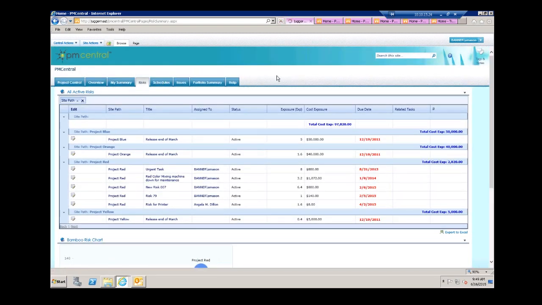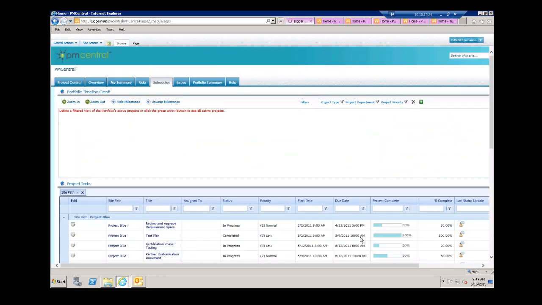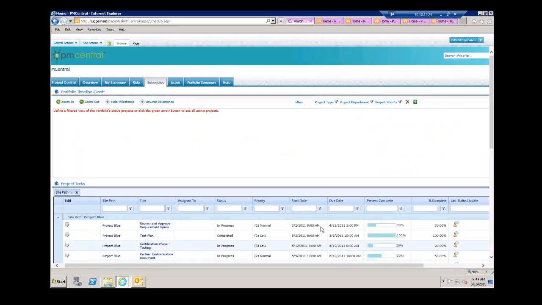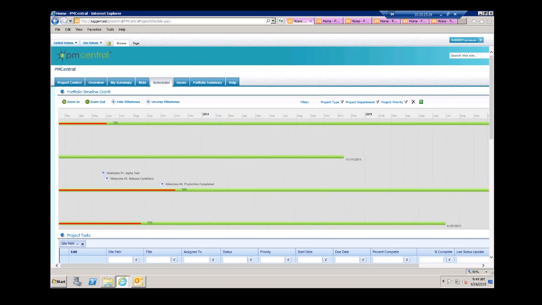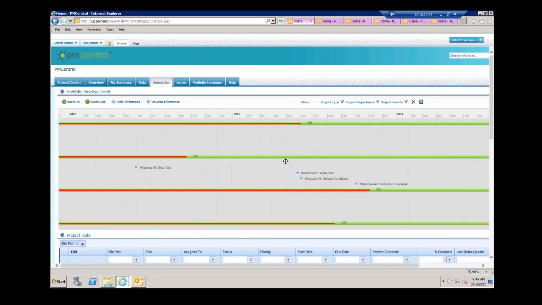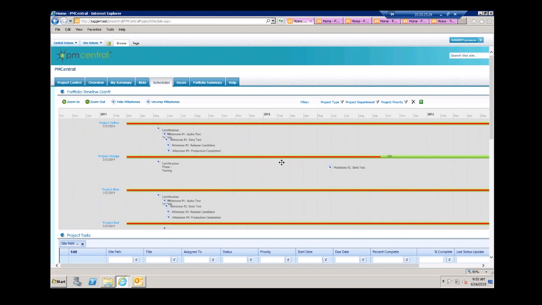All right, moving along, let's take a look at the Schedules tab. Now the Schedules tab starts us off with a portfolio timeline Gantt. In the project we were in earlier, we did see the timeline Gantt, but it was just for that singular project. This will allow us to see the progression of all of the projects from a timeline perspective. We also can plot different milestones. You have some filter controls based on different types, different departments, and even the priority of the project as well.